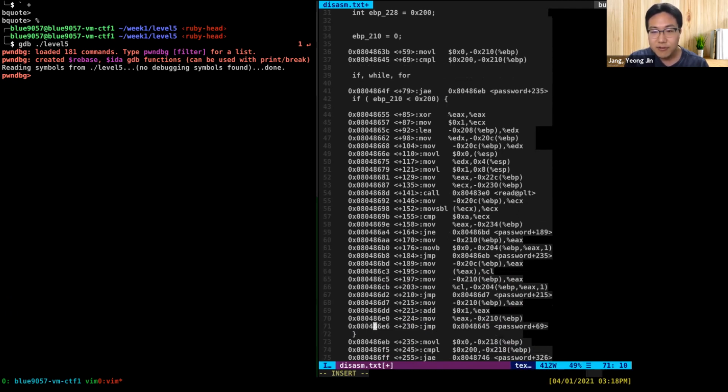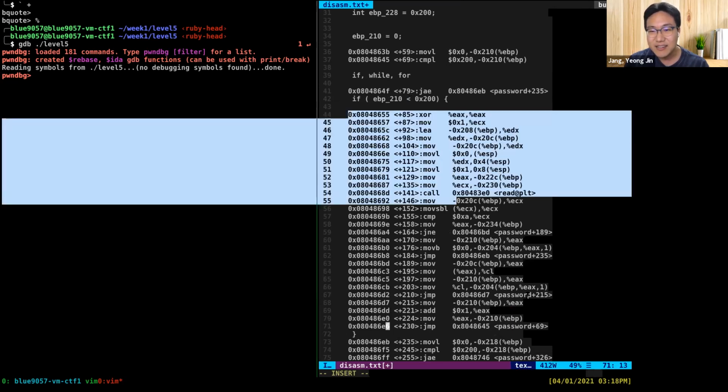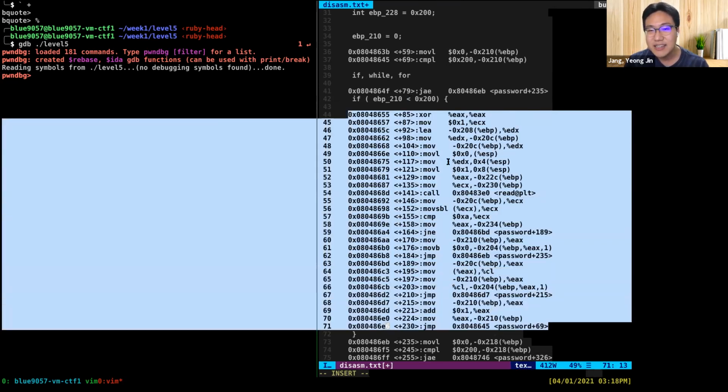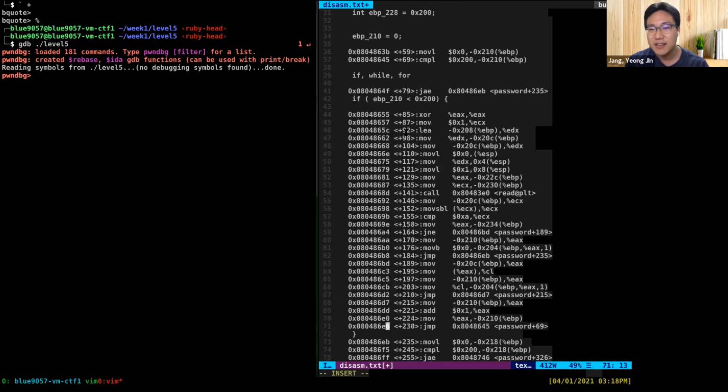So right before 235, if that is above or equal, it should go to this line, and else it should run these lines. So we can negate the condition, and then these are the code that should be running inside this if condition.